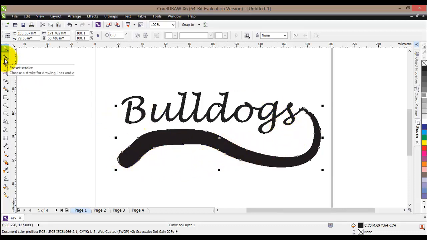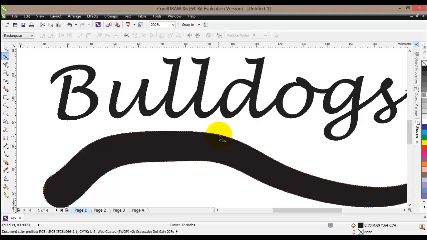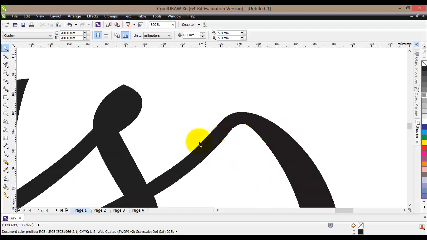So we can use the shape tool here, like we did in the previous tutorial, and we can actually modify our shape. Okay, so I went ahead and I actually corrected my tail to look the way that I want it, and I have also joined it here with our bulldog's text.